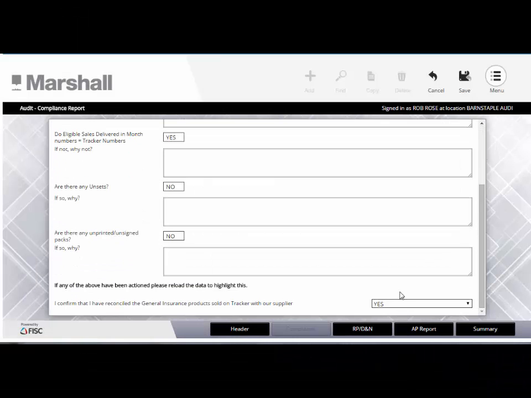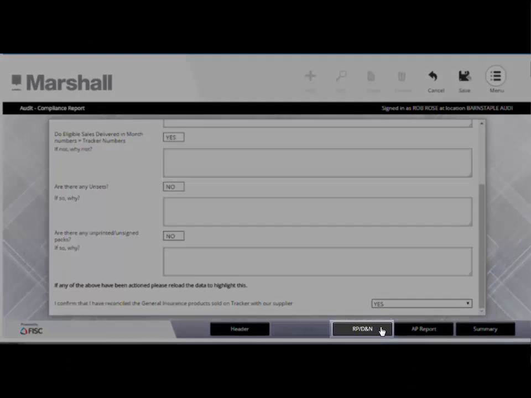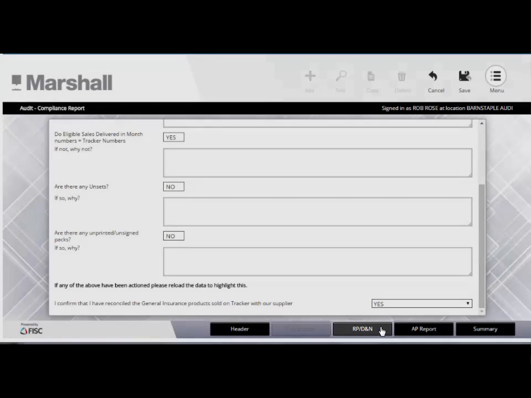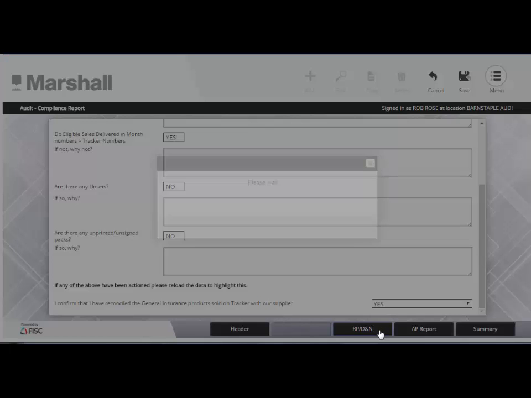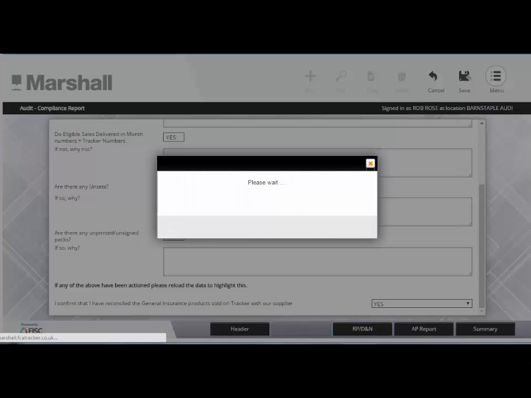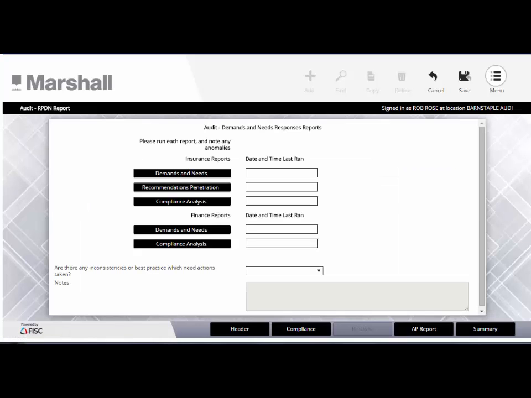So now let's show you the next stage of the audit, which involves you going to the base of the compliance report screen and selecting the RP, D and N icon. RP, D and N simply stands for Recommendations, Penetration and Demands and Needs. And on this page there are a variety of reports where you'll be able to review exactly how your team are performing in relation to these measures.